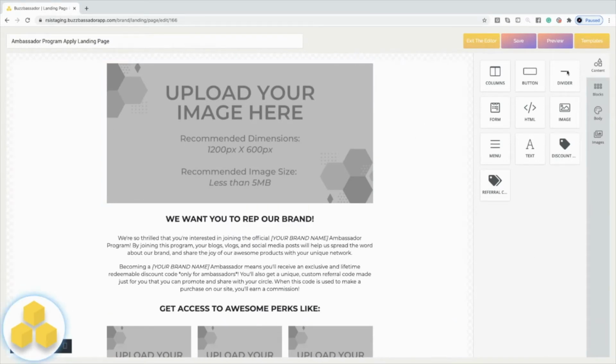So I'm going to go over the different tabs of the editor and also the elements and the content within each tab. So the first tab of the four in the editing panel is the content tab. This is where you find each of the elements that are involved in the landing page editor, and I'll go over each one by one.